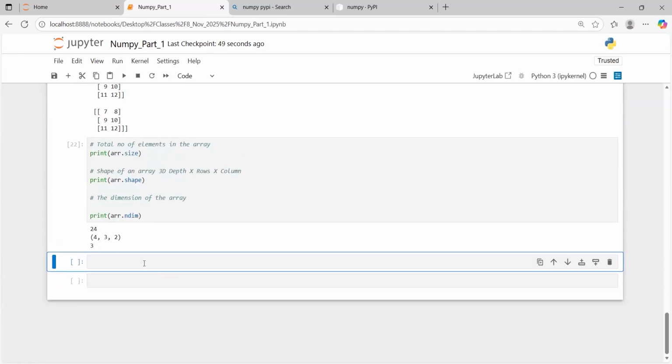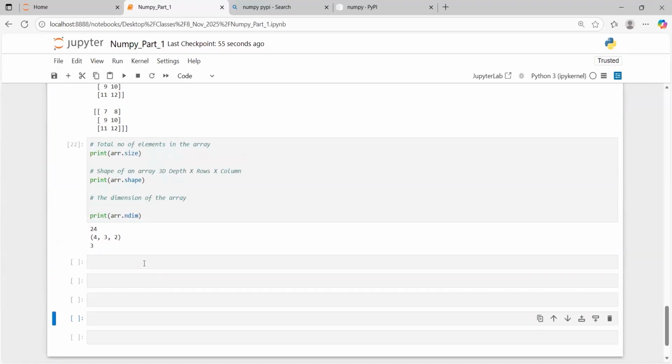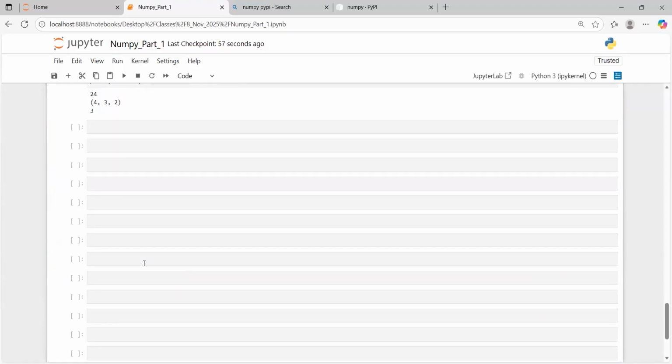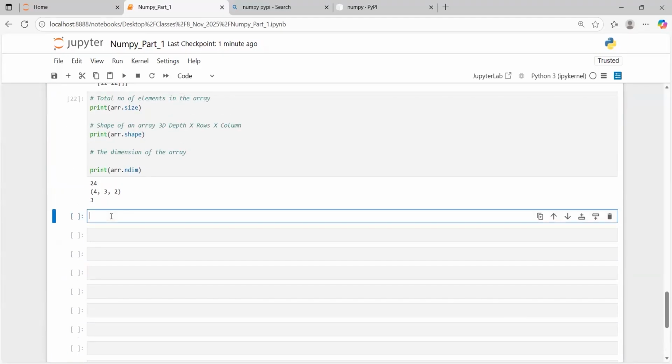Now, is this the only method of creating an array? What we did until now is create an array manually, right? Is this the only method? No, there are a couple of other methods. Let me quickly increase my page. There are other methods as well, depending on the scenario you are working on.